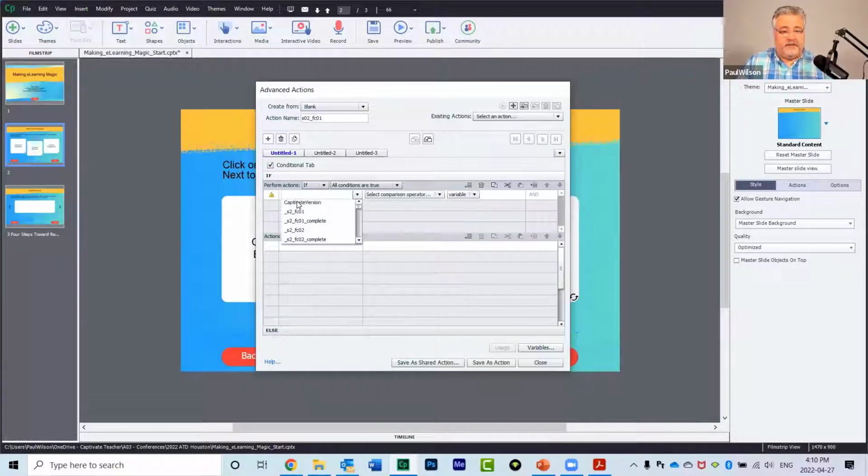So in this case here, we need to look at that first variable. I'll select my slide 2 flip card 01. And I'm going to say if it is equal to, I could choose another variable, but in Captivate, if you want to type in a number, you select literal. And I'm just going to say if it's equal to 0, in other words, we haven't done anything with it yet, we're going to do a bunch of things with it here.